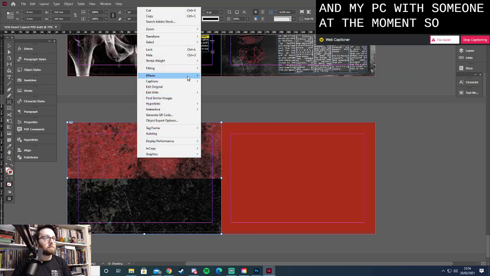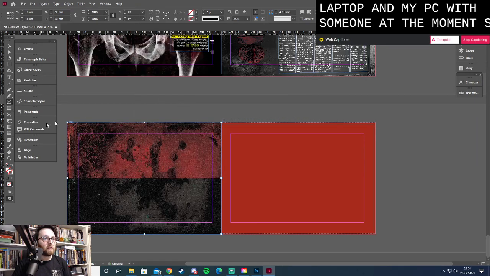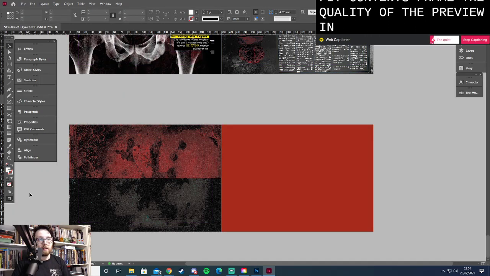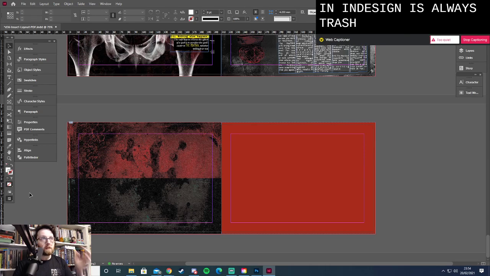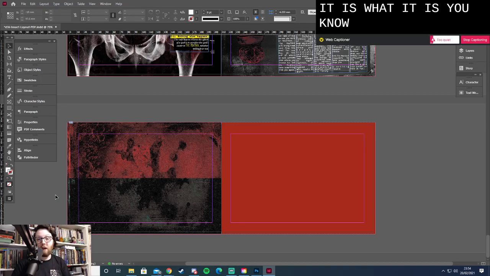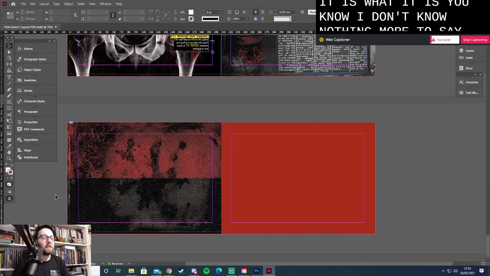So, fit content to frame. The quality of the preview in InDesign is always trash. It always will be. But it is what it is, you know. I don't know. I have nothing more to say about this.